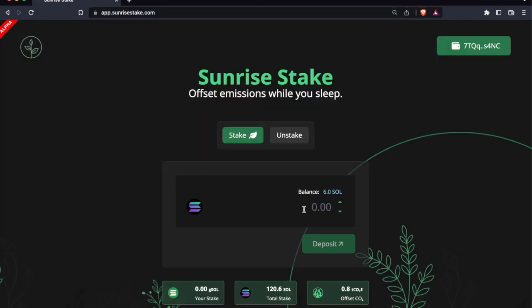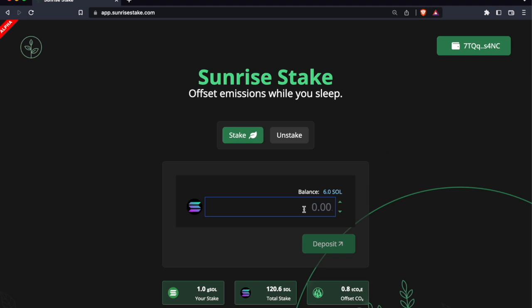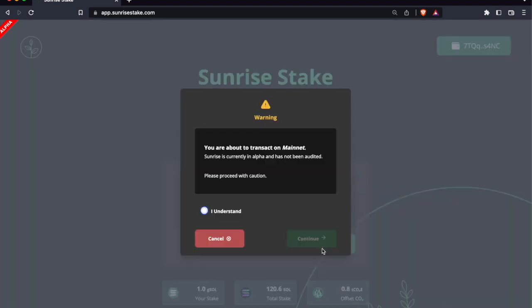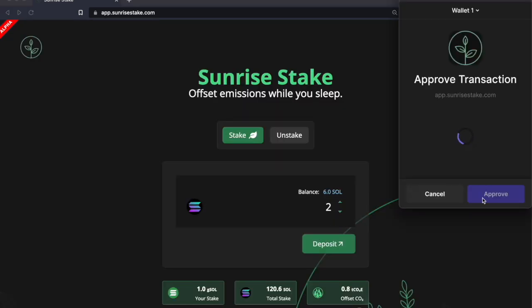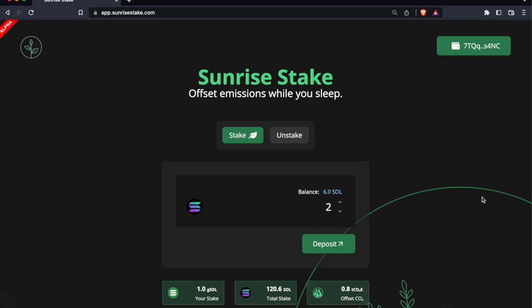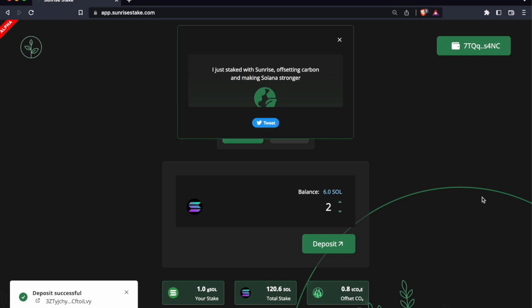Next, type in the amount of SOL you'd like to deposit and click Deposit. Sunrise is in alpha mode and will be audited in the future, so a dialog box with further information appears. Select I understand, then continue, and click Approve to approve the transaction. You'll see a notification that the deposit is successful, your SOL is staked, and you can also share the good news with your network on Twitter.